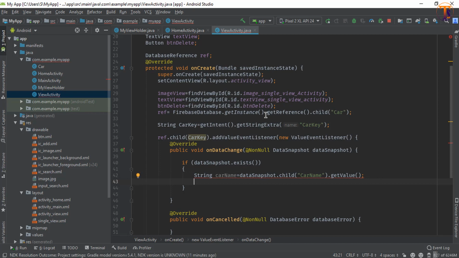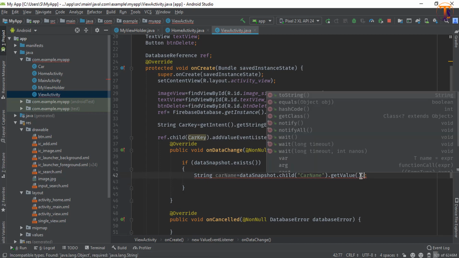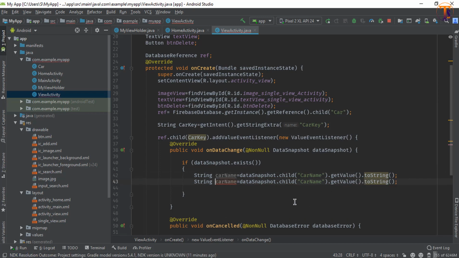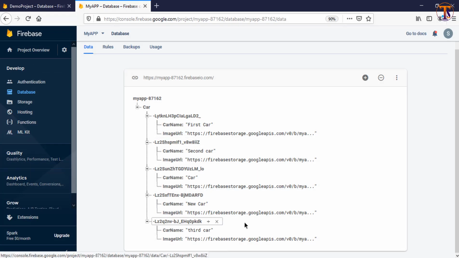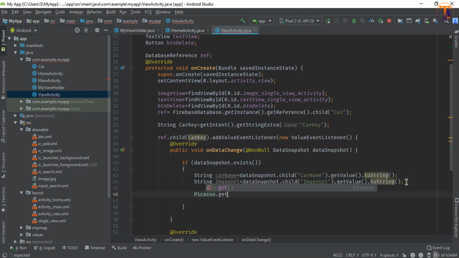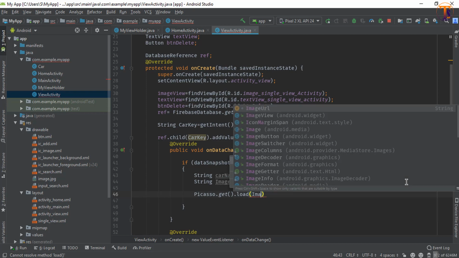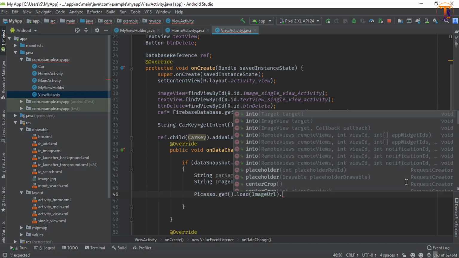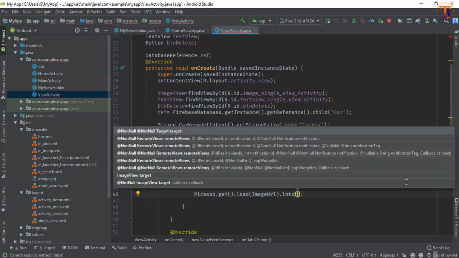Okay, now same for image URL. Duplicate this line and just change this car name into image URL, and now this time I will call it, let me check the spellings, image URL. Okay, now finally we have get the data. So we have to add the data to image view and text view. So use Picasso dot get dot load. Here we will load the data, so I will pass here image URL, and here we will call into, so here we will pass image view.